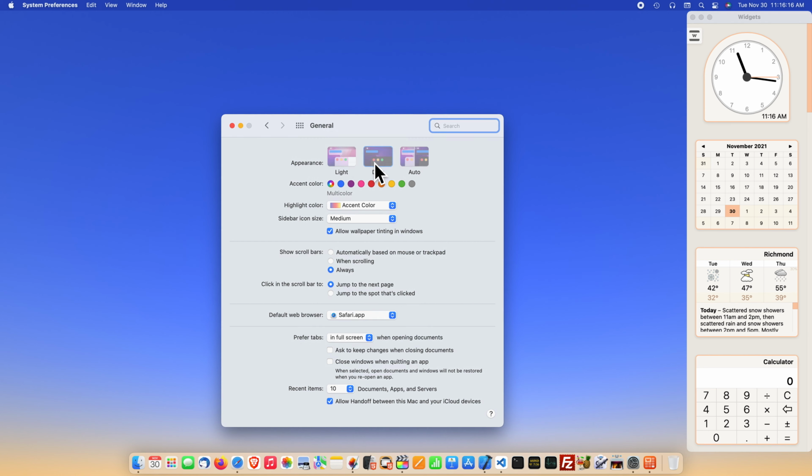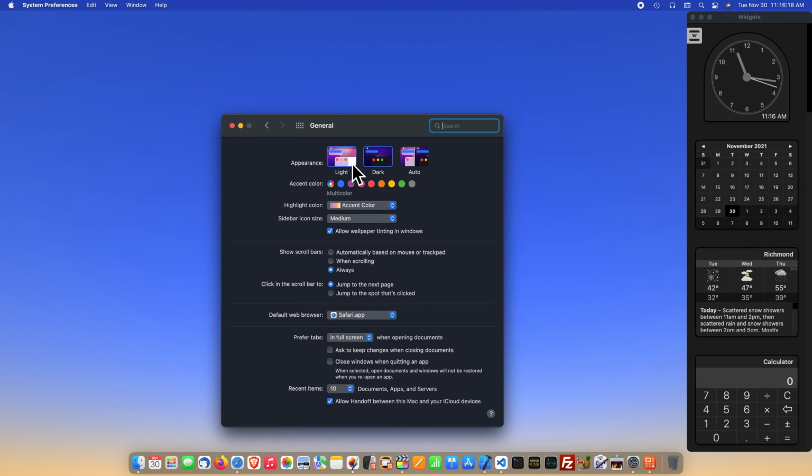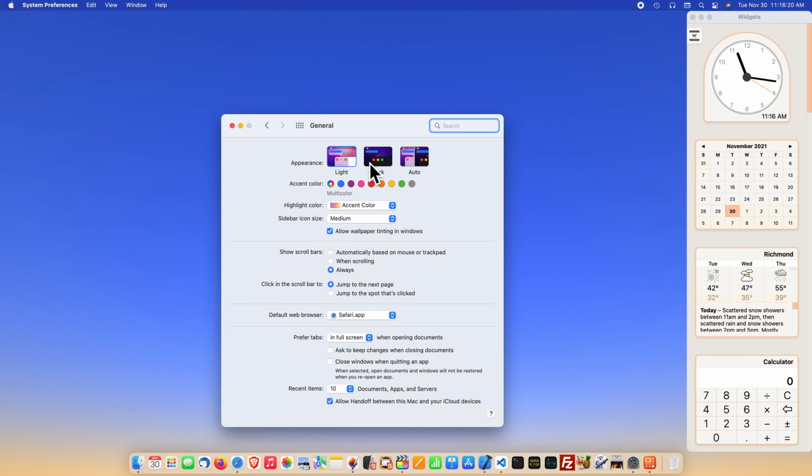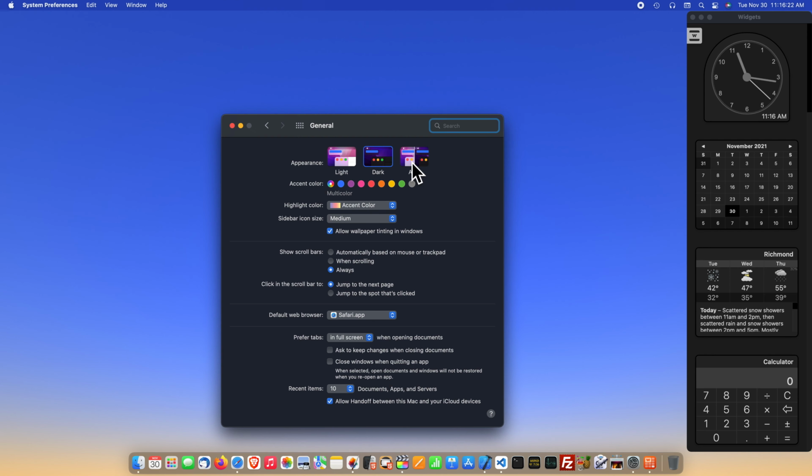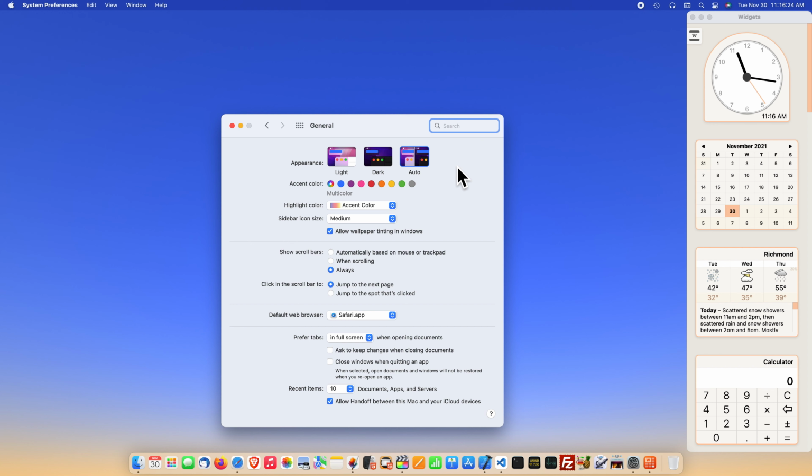There you can choose from Light, Dark, and Auto. So, if you select Auto as the theme in the Widgets app, and you select Auto for your Mac's appearance, the two will change simultaneously between day and night.